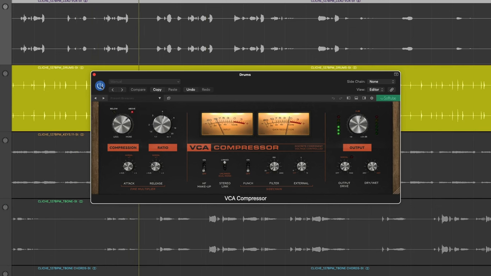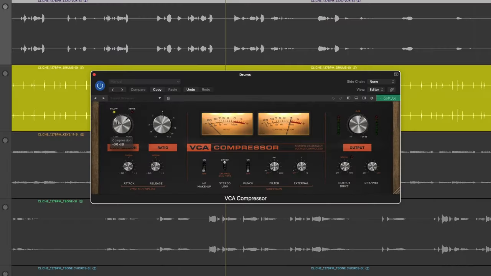And with it bypassed. So you can hear I've got some quite gentle settings on it right now just to glue everything together, but if we yank up the threshold a little, things get extreme quite quickly.